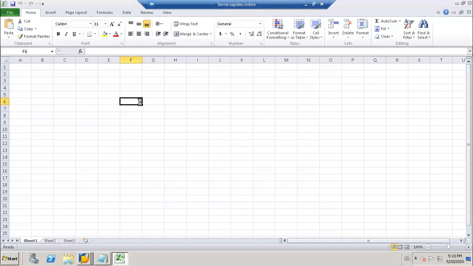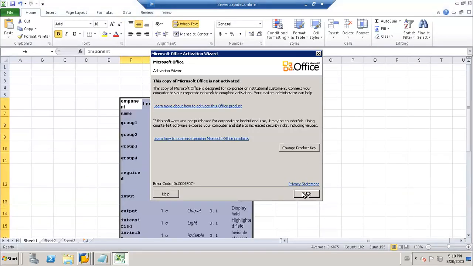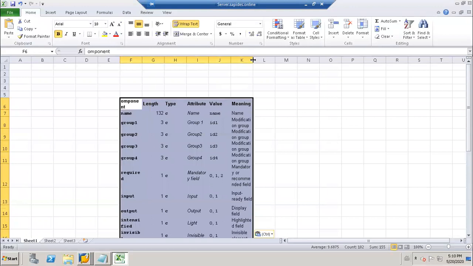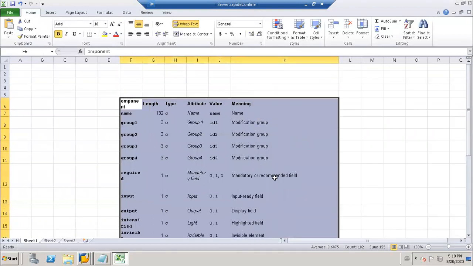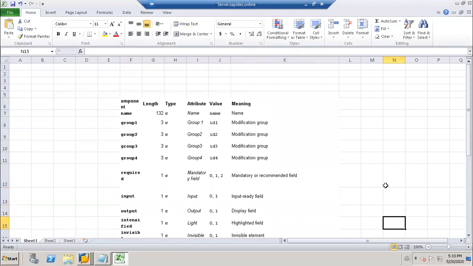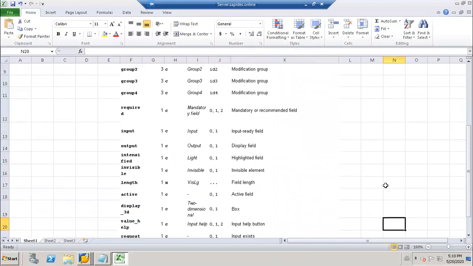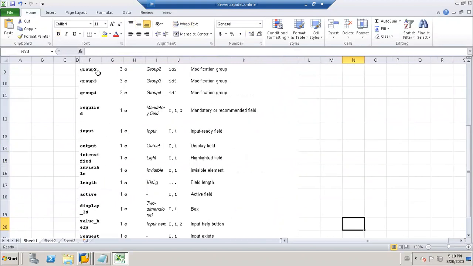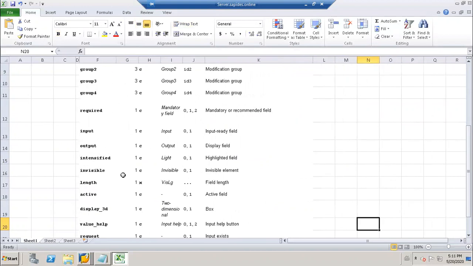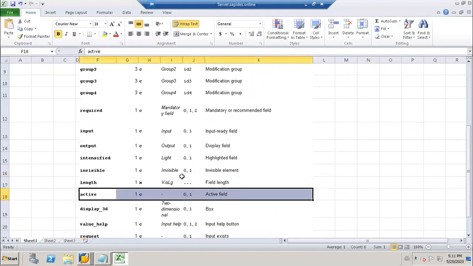So these are all the descriptions. Here are different modifications: ready or display, highlight the field, invisible element. See here, what is it telling? It is telling invisible element. Active field: element is for the field, active inactive for the field. Invisible does not work for fields. Field means input field.